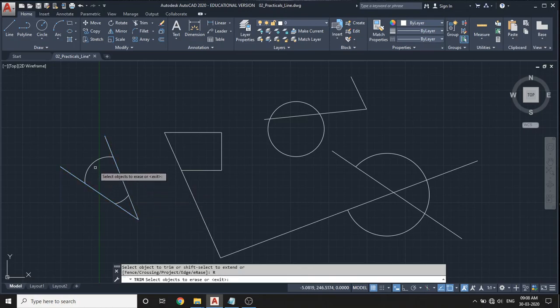If you use the erase option, then if you go and click here, that portion will be erased or trimmed. So trim cannot be used for erasing an object, that is completely removing an object, unless you check or use that erase option. So that is about the erase option.